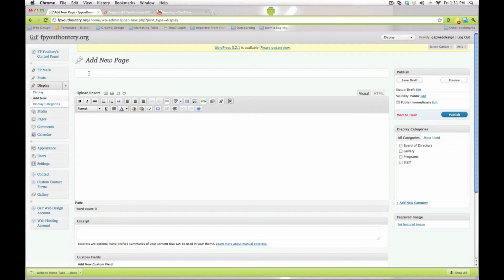Up here you enter the title as usual. I'm just going to put test display. And here in the body section of the display, you're going to put in whatever you want to put in, images or text. I'm just going to put test. Again, you can format the text however you want to format it. You can add bold, italicized, underline, all that kind of stuff.